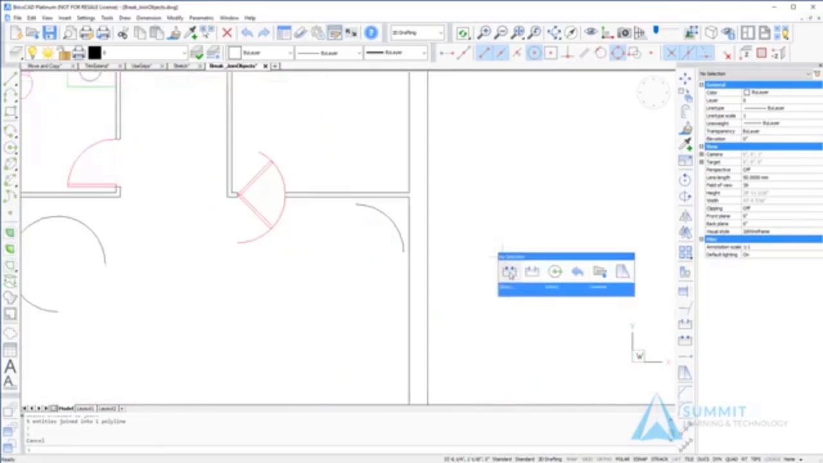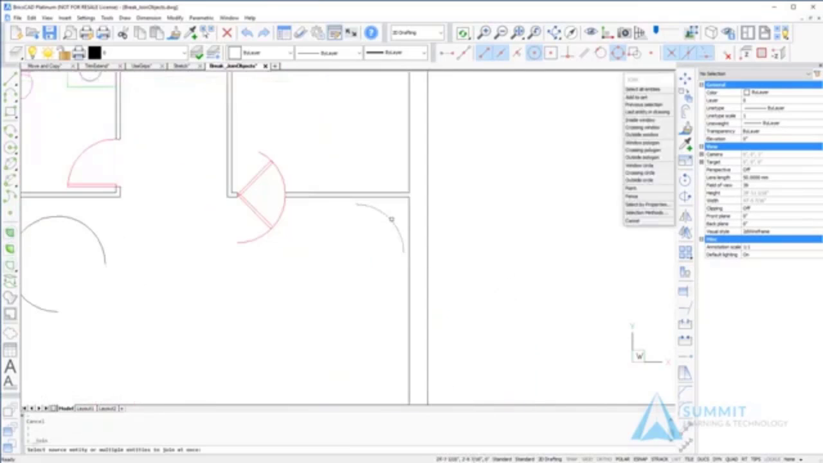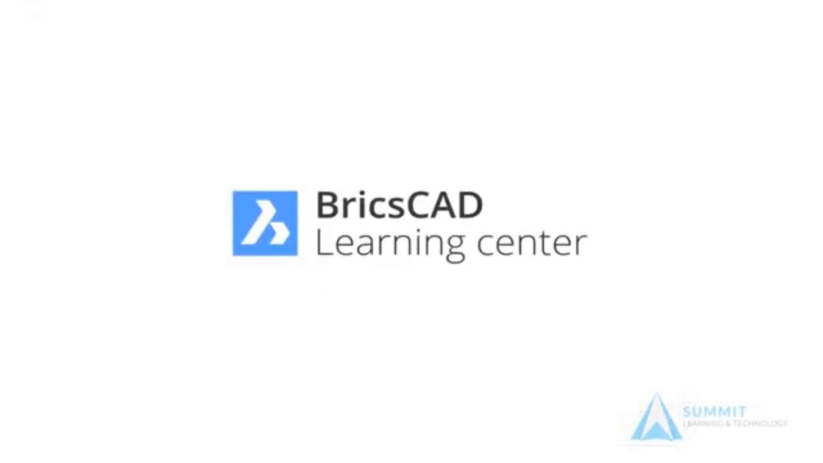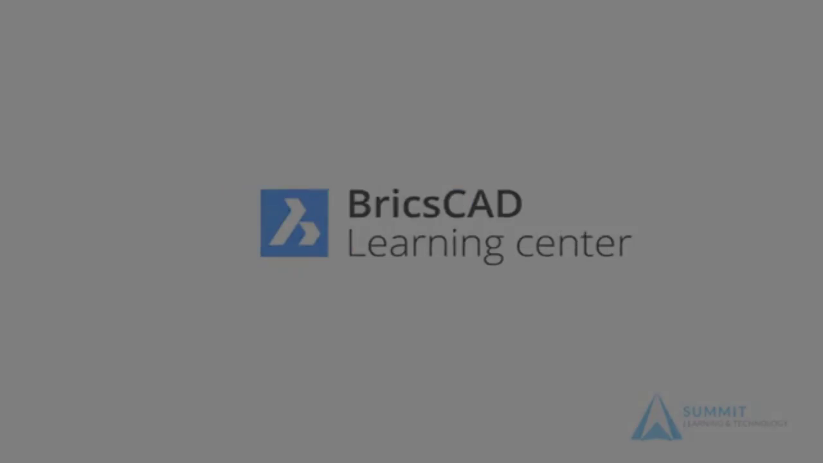Moving over to the top, we'll repeat the join command. This time select the arc and choose the close option, which will convert the arc to a circle. This completes the lesson on breaking and joining entities in BricsCAD.